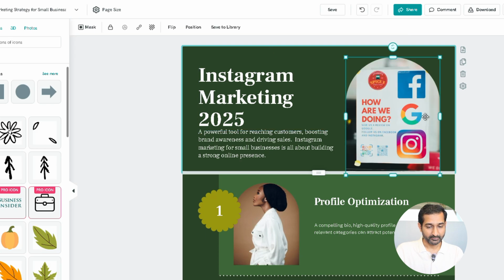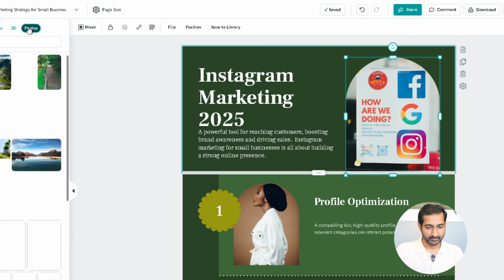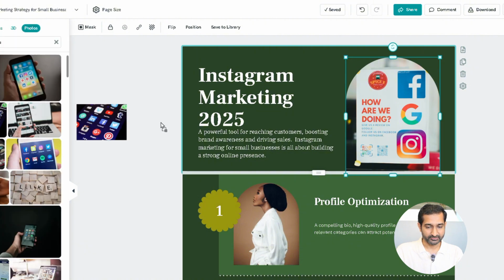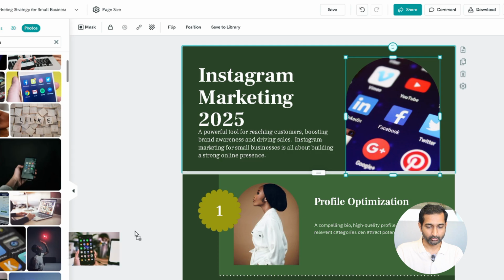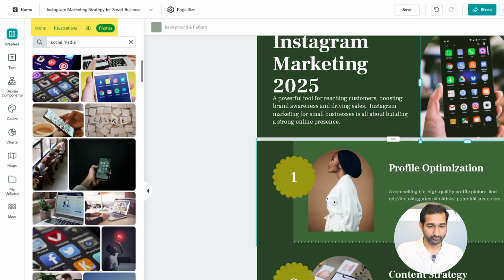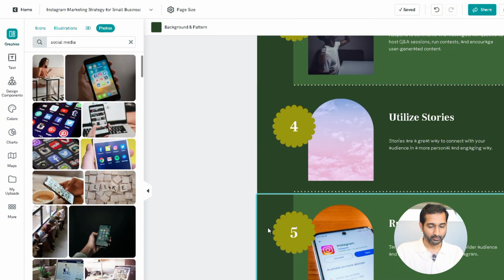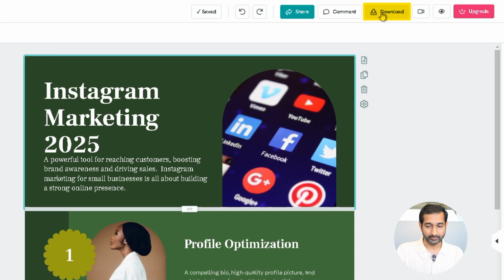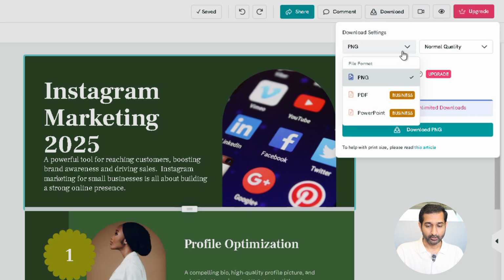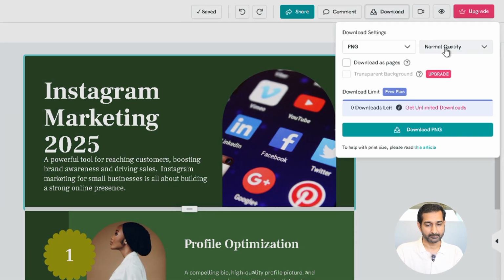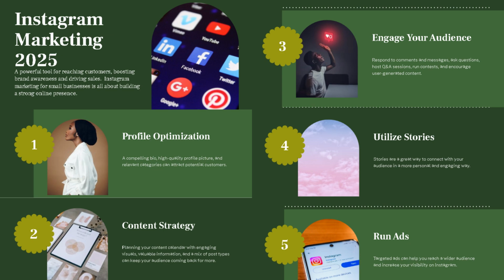If I want to change the image, I will click on it. Then on the right side, click photos, type the kind of images I want and just drag and drop it onto the design. There are also icons, illustrators and 3D graphics available to use. Once you are done editing, just click on download on the right side. You can download in PNG format for free, but if you want to download in PDF or PowerPoint, you will need a paid plan. And here is the final result: your finished infographics.